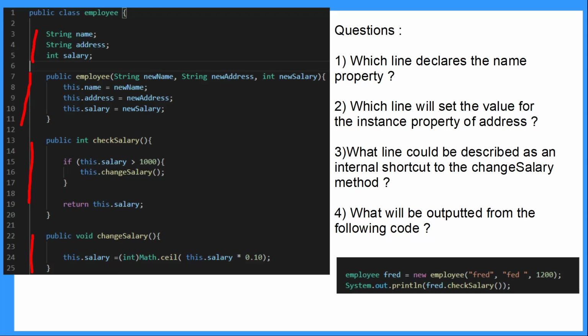So hopefully you've stopped the video. Let's look at some of the answers. Which line declares the name property? Okay, so we know that we have these class properties. The name property is here. We know that it hasn't been set a value, it's just created this space. So there's no value in it at the moment, it's just null. But it's declared that name property. That's what declares means, when you're declaring that space. So line 3 is the line where we've declared our name property.